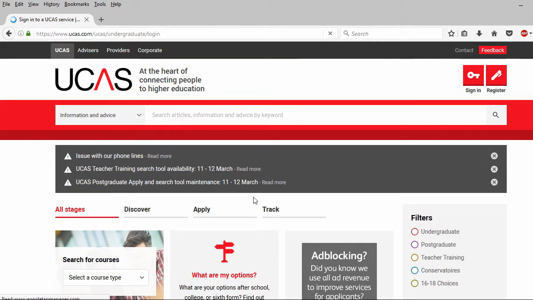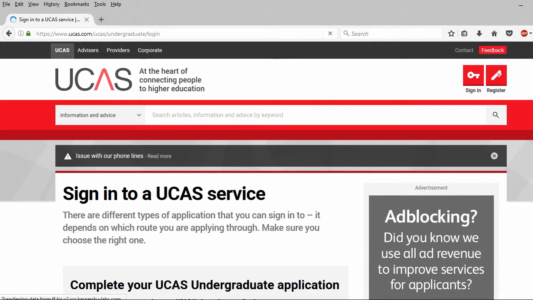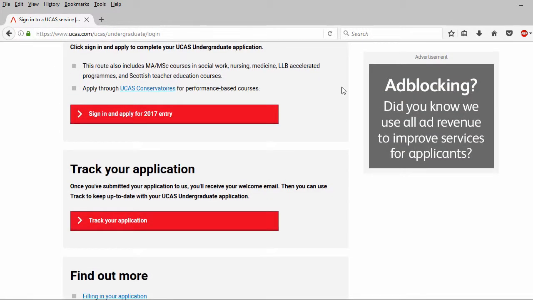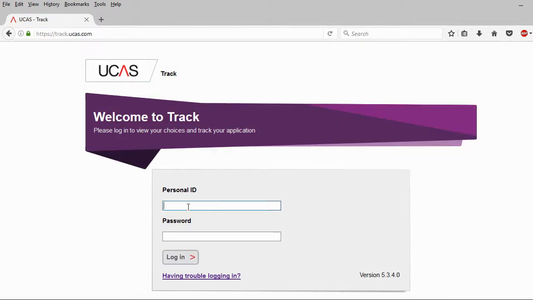You can actually go straight to the track button here as well, but I prefer going down this route. So I don't want to sign in and apply for 2017 entry, but once you've registered, every time you want to go back, sign in before you finally submit your form, every time you want to alter anything in your application, you will sign in via this route and log in as we saw earlier. But I want to track my application, so this is where I would go. So I've got a personal ID. I won't show you guys that.